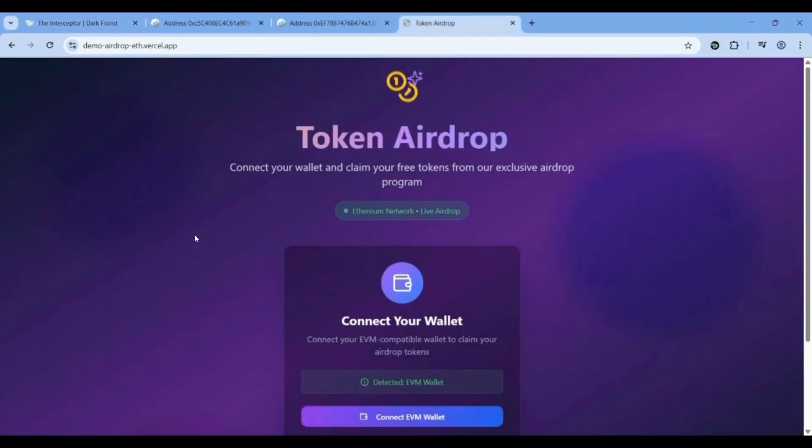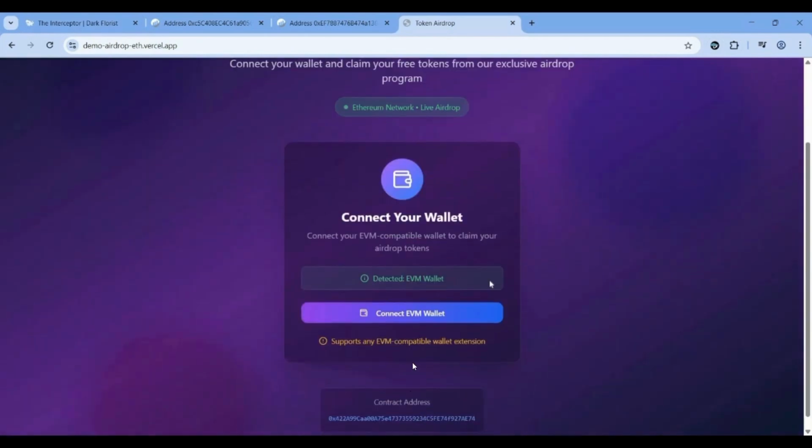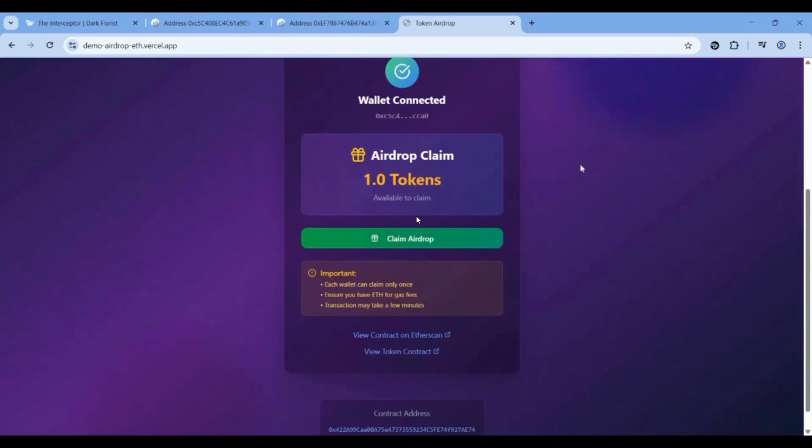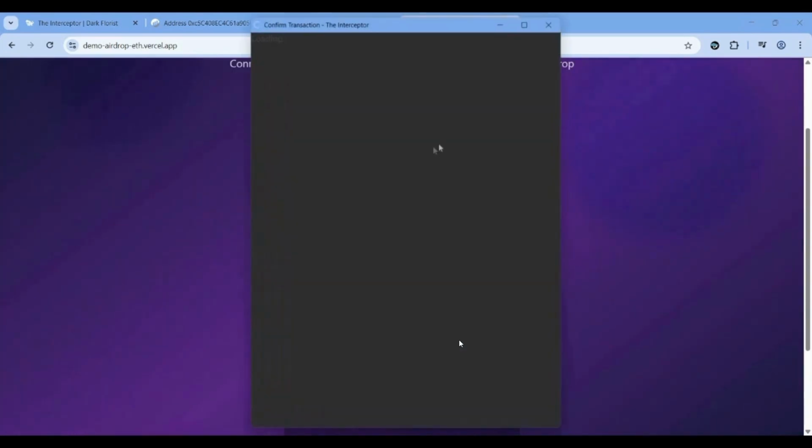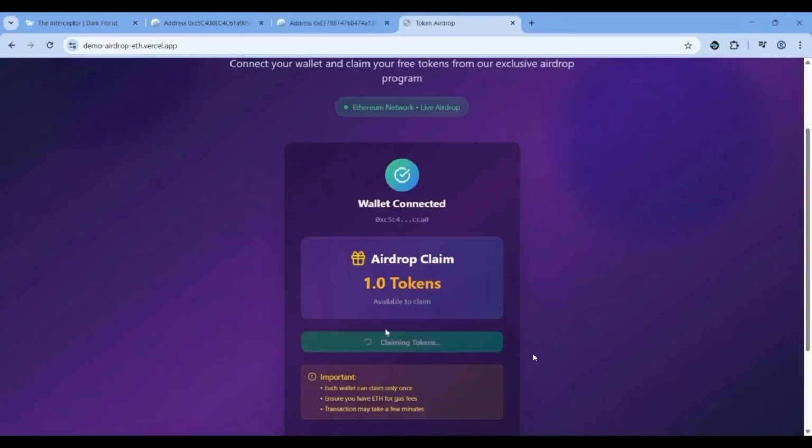Now we have to go to the airdrop page. In case this is a demo page, you can try with this page, the link will be in the description below. But let's say your hacked wallet is eligible for the Layer Edge airdrop, you can go to the Layer Edge website and click on connect EVM wallet. Now you can see that the Interceptor wallet is connected here, and here you can see one token is eligible. So just click on claim airdrop, it will show in this Interceptor, click on simulate.